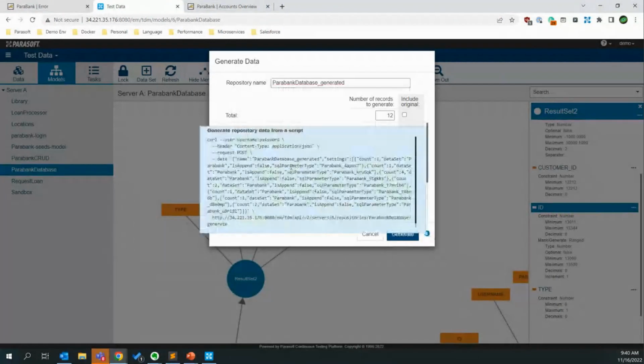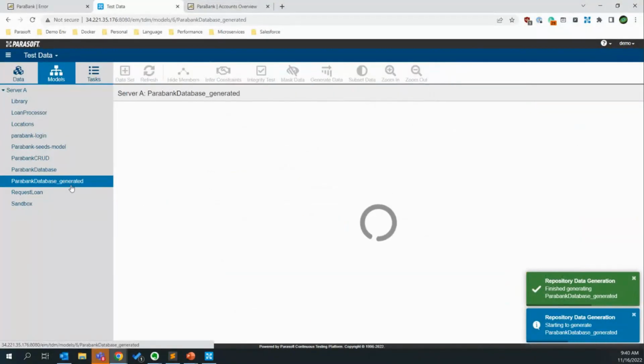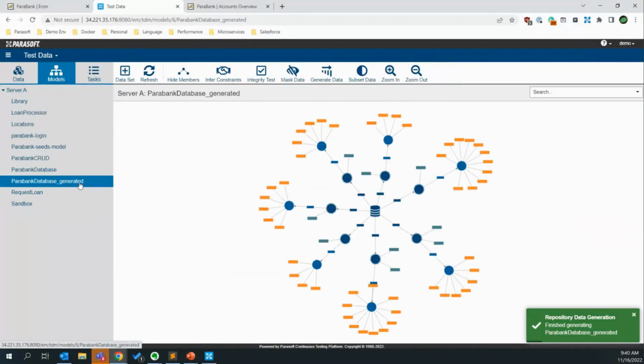We can do this again. We can do this on the fly. We can do this with the curl command and go ahead and click generate, and that creates a brand new generated test data set. Now, I actually want to reuse this test data set.